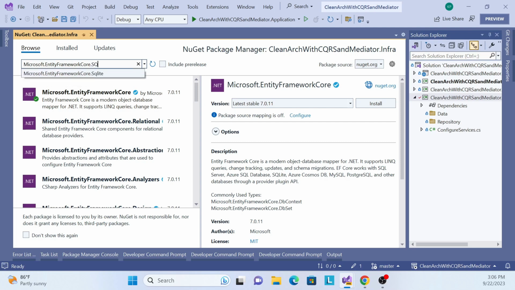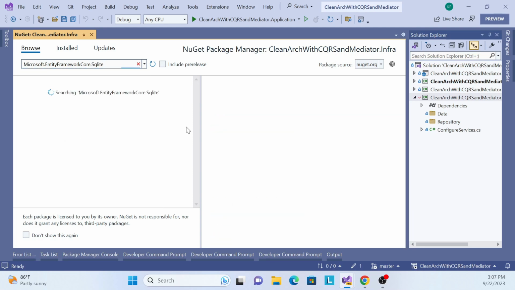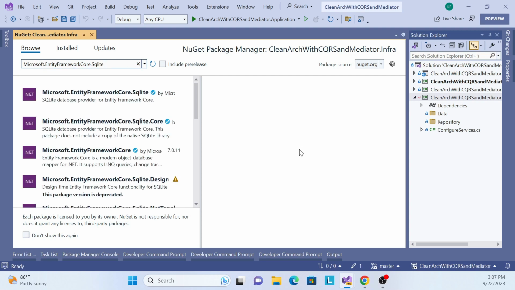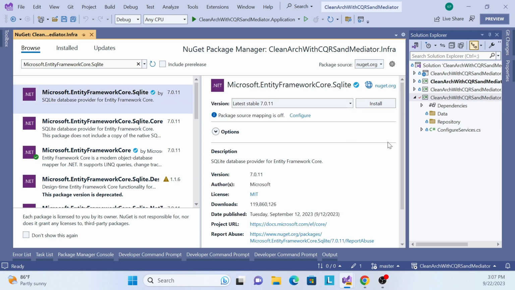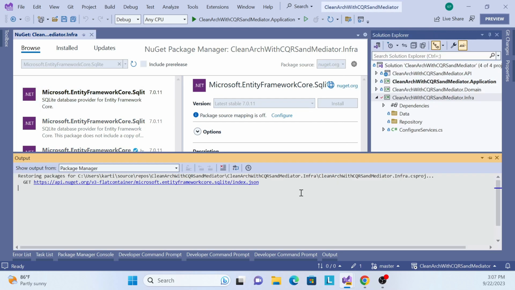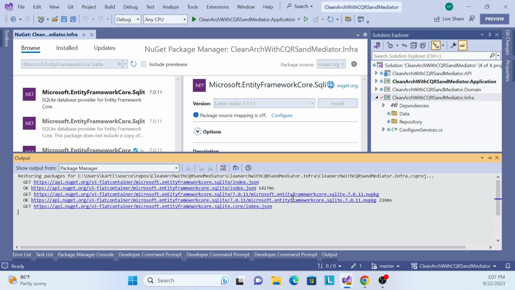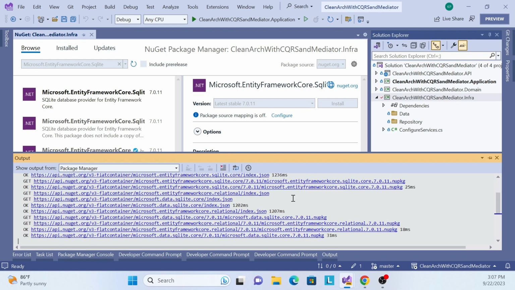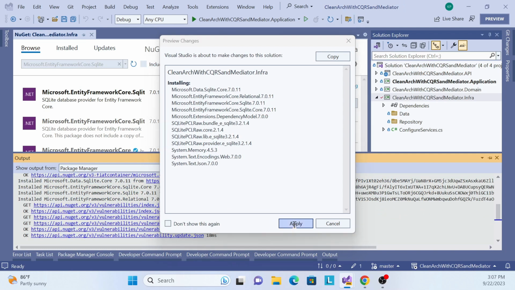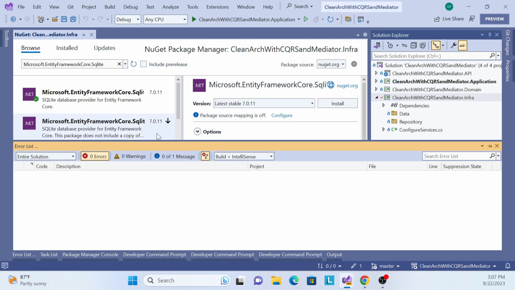Next is the SQLite package. In this demo we are using the SQLite database, so that's why we are installing this. If you want to change the data provider, you can just install SQL Server instead of SQLite. For demo purposes I am using this one. Let me install that also. Okay, done.